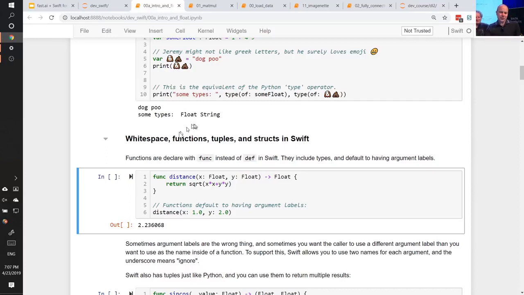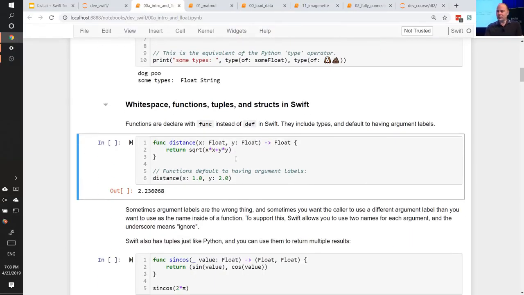So let's talk about a few other things. Python uses indentation. Swift uses curly braces. I'm not going to say one's better than the other. Curly braces are more commonly used, and that's why Swift uses them. But they're basically the same thing. You'll figure it out.